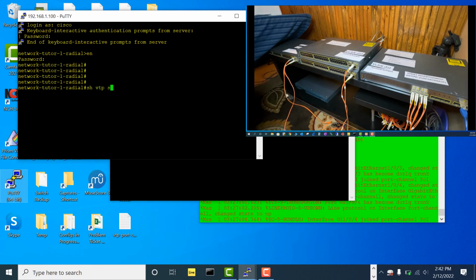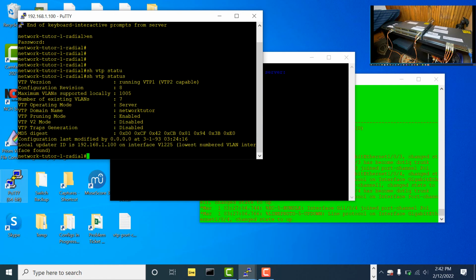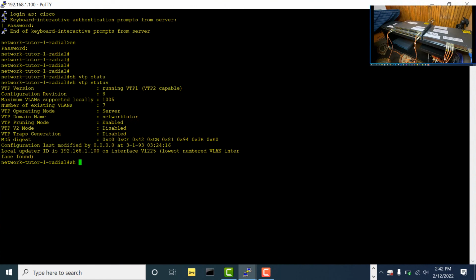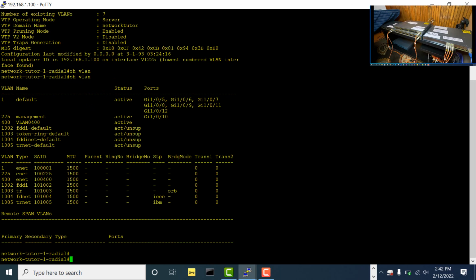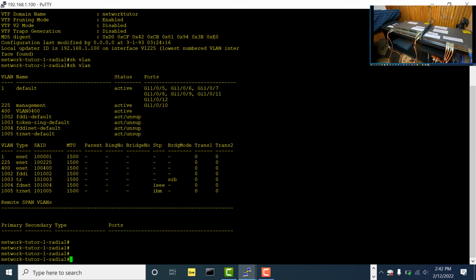Show VTP status, number of existing VLANs 7. And if you see here, configuration revision is 8. Show VLAN, and you see here, I only have VLAN 400. All my other VLANs, 10, 20, 30, are all gone, right? The only thing I didn't do is remove this one, because this is how I am connected using PuTTY to all the switches. So I should not make any change on this one.